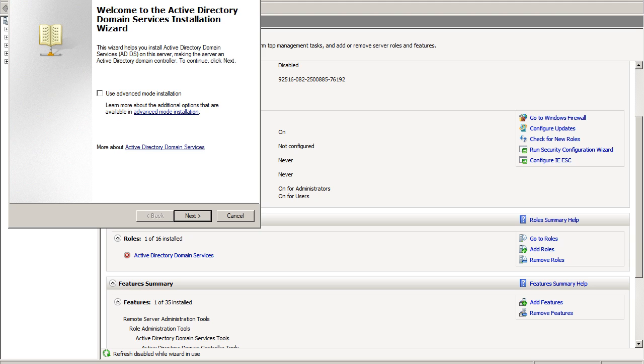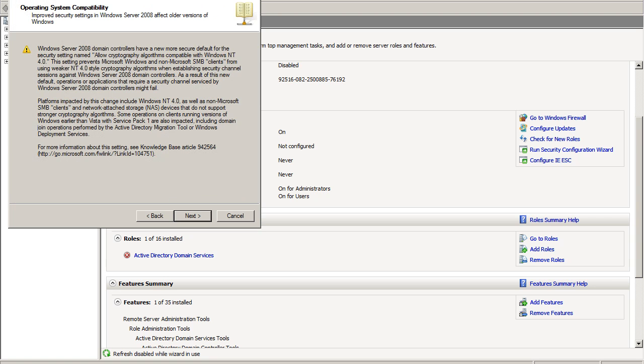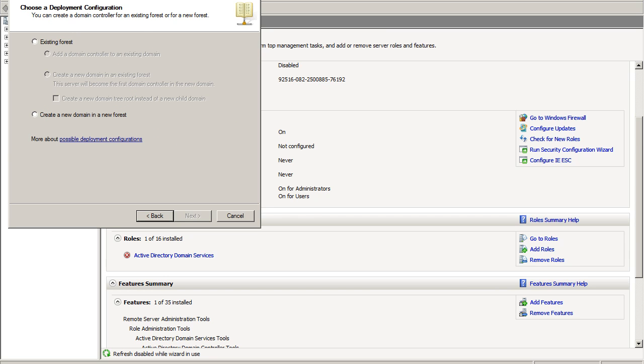The wizard pops up. I'm going to use the advanced mode installation, not necessary, but that's what I'm going to do. Click next. This gives us some information about Server 2008 compatibility with older versions of Windows server-based operating systems. What we are doing is creating a new domain in a new forest. You have two options: create a domain controller for an existing forest or for a new forest.